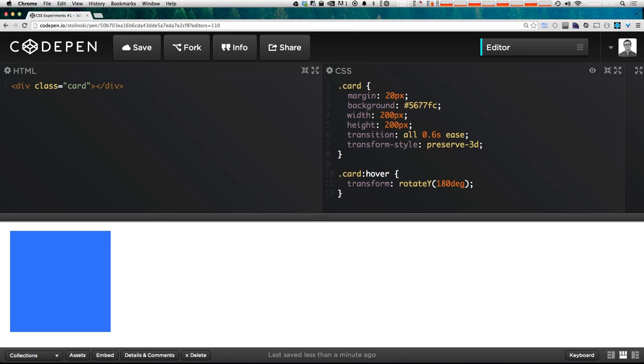We want this to look like it's 3D, not like it's just rotating in 2D space like it is right now. Well, it's always going to be rotating in 2D space, but we want it to give the illusion of 3D space. So the next thing we need is we need to give a container to this card, and we need to give that container a perspective. So let's go ahead and call this card-container. And let's go ahead and place our card inside of there.